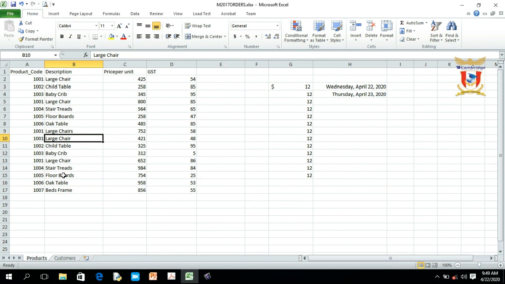The next way to edit the cell value is to double click on the particular cell where you want to perform the editing operation. I'll double click on this one. Now the cursor is inside the cell and we can edit any value. Here, I want to remove this S, then press enter, and it will edit the data of the cell.